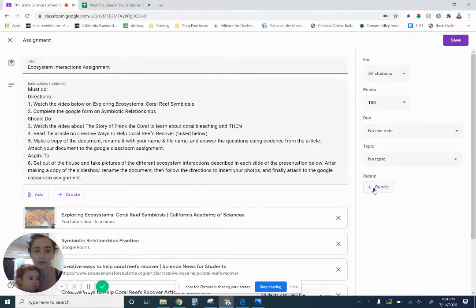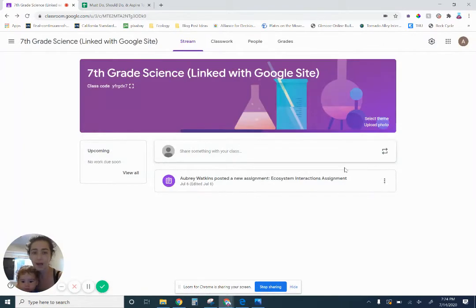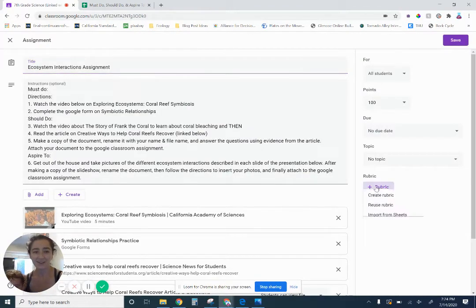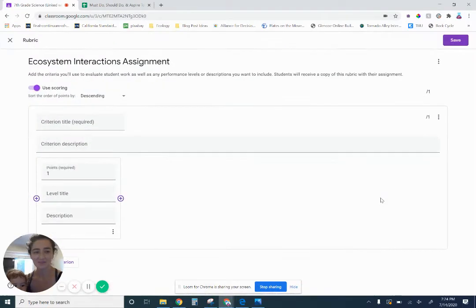This will make grading really fast. So you click over here on rubric, on the plus sign. You have three options. You can either create a rubric in Google Classroom, you can reuse a rubric that you've made previously, or you can import a rubric that you've made in Sheets. I am going to go ahead and show you how to create a rubric first.